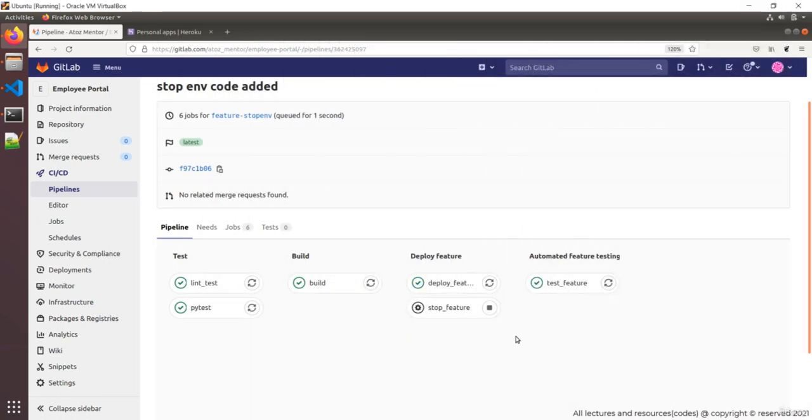See, the pipeline for the feature branch has passed. GitLab has executed all the jobs except this stop feature job, which requires manual action. Now, to stop the running environment, you can simply click on this stop button. But doing this, as we learned, will destroy the running application environment and the maintainer will not be able to see and review your application. So we will not stop the environment like this.